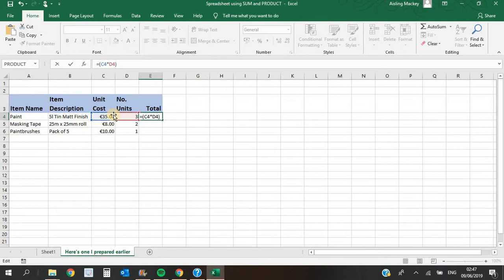Excel is showing me that these are the cells that I've chosen, just so I can make sure that they are the correct ones. So we've got a multiplication. If I press enter, it's now showing me that the total cost for 3 tins of 5 litre matte finish paint at €35 each is going to be €105.